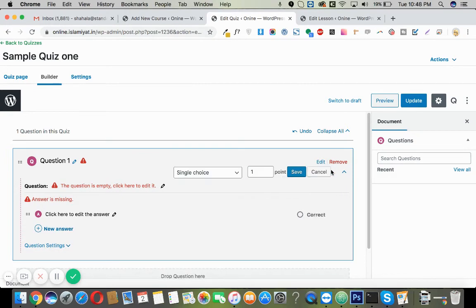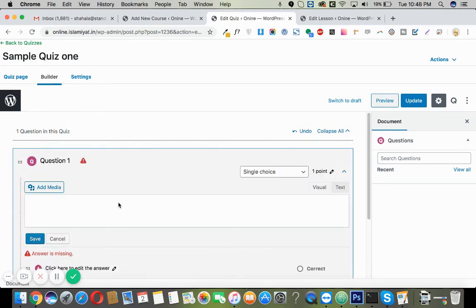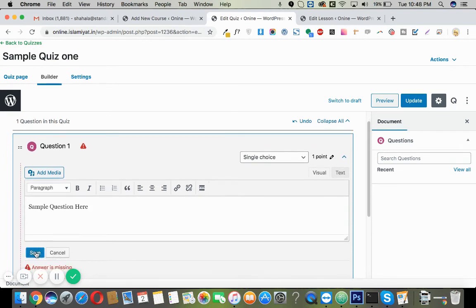Here you can even select the number of points awarded for this particular question. So I'm giving 1 point right now. Here you'll need to type the exact question, that is, what the question is. Like I'll type a sample question. You can type your question over here. And once you type, you'll just need to click on save.